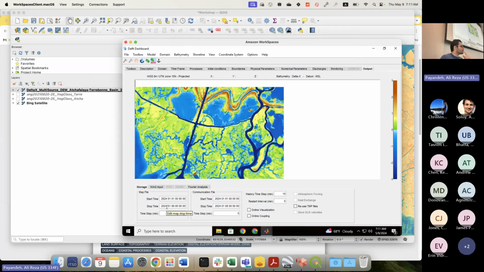You can change it if you want, but I want output from the starting time of the model to the end time of the model. So I don't change anything. And I want output to be made every 60 minutes. So I don't change it here.